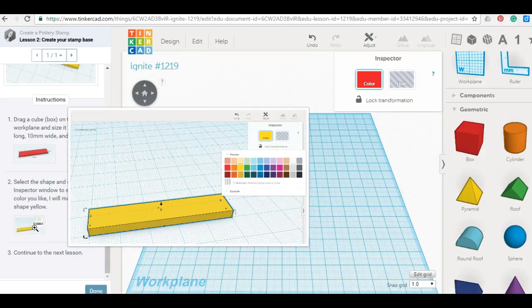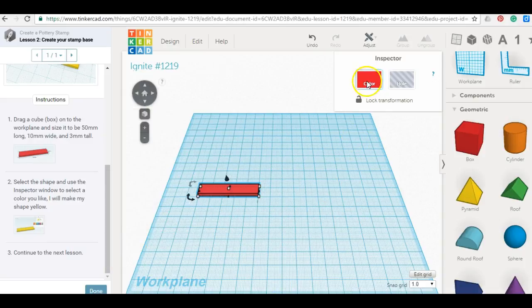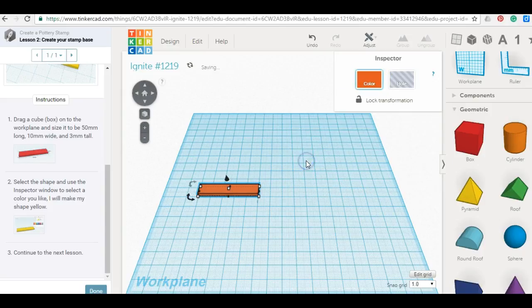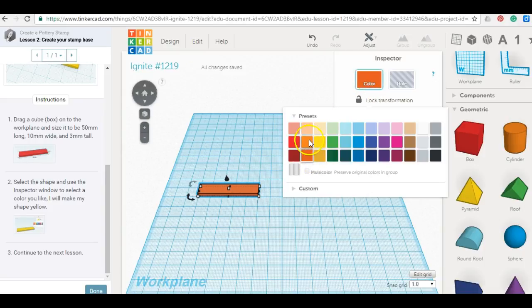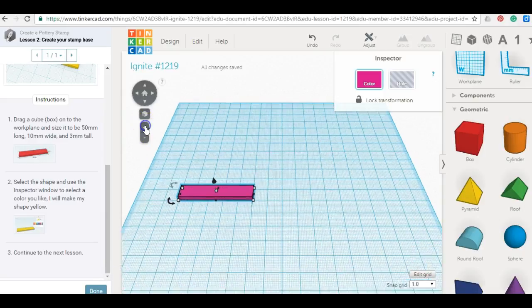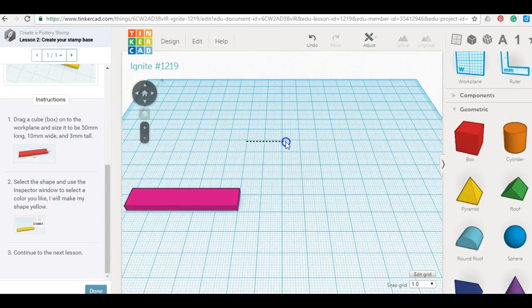And then I can choose whichever color that I like. Something maybe easier on my eyes. I guess red is not bad. Oh, that one's a touch boring. Okay. So I know there's a way to zoom in. There we go.